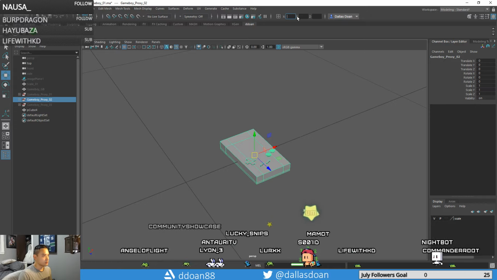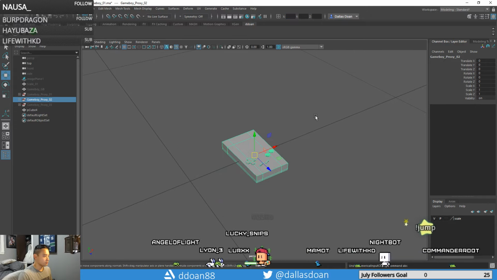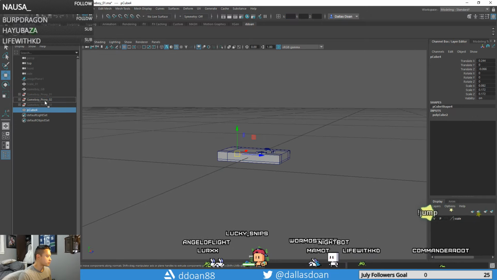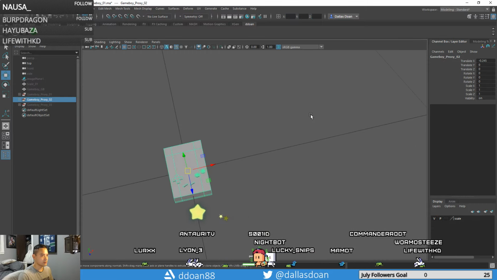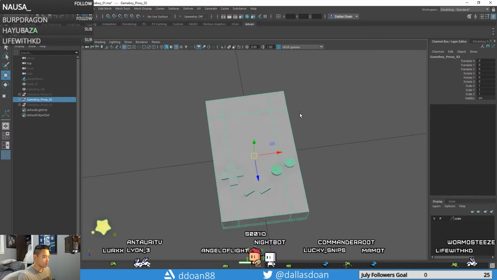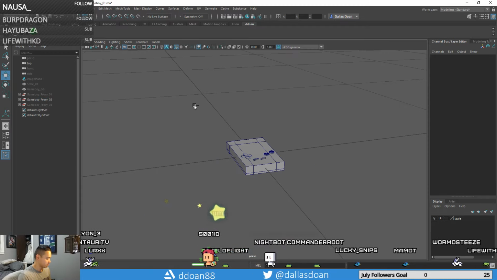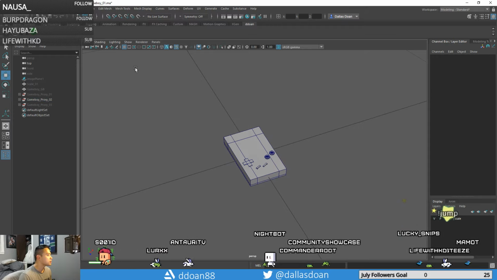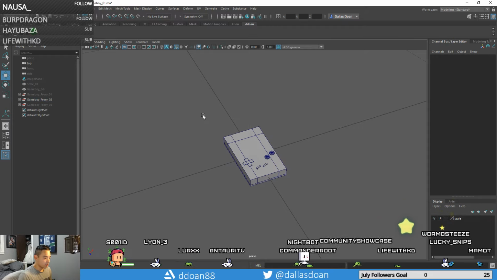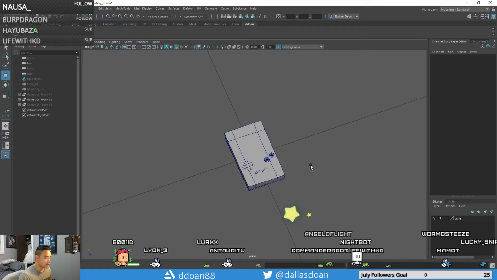So let's just quickly move this all into the 000, doing the cartridge as well. 000. Kill the freeze transforms. Put this into the center. Let's quickly save this before something blows up and I lose all my work. All right, so let's move on to the next stage.